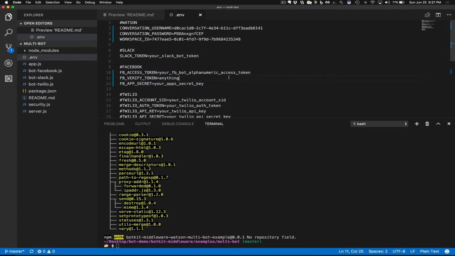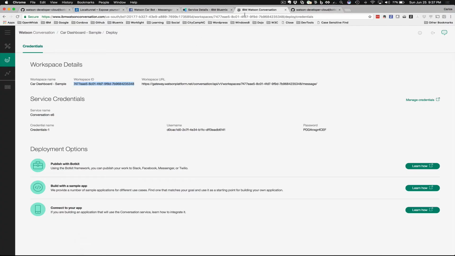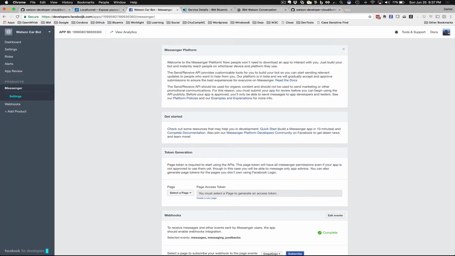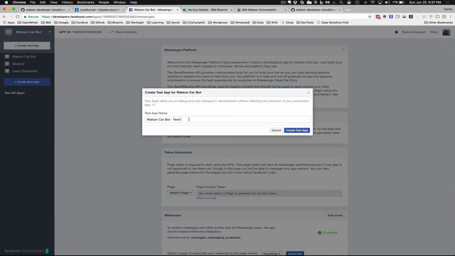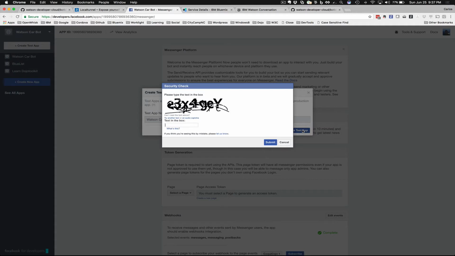So let's head up to Facebook developer, developer.facebook.com. I already created one. I'm going to create a new one so you can see the process. So in this case, workload test one, I guess I create that one, maybe like that. And then this one last time was kind of difficult to do. So 3 x 4 g e capital Y. See if it works. Yeah, it works from the first time.